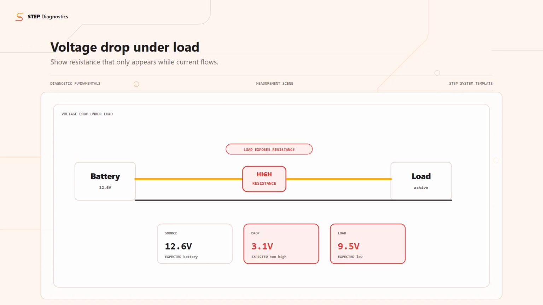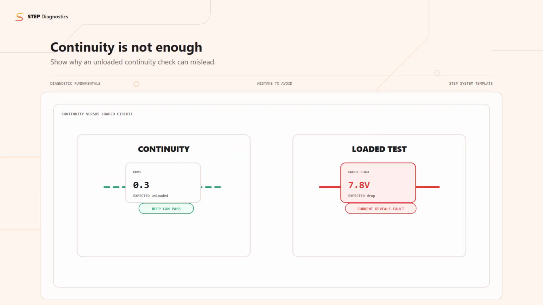Show resistance that only appears while current flows. Voltage drop under load. Source voltage, load voltage, high resistance. Show why an unloaded continuity check can mislead. Continuity limitations.